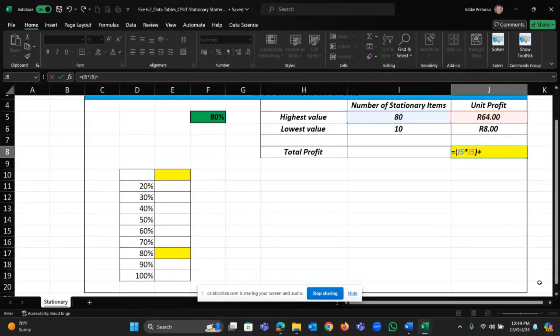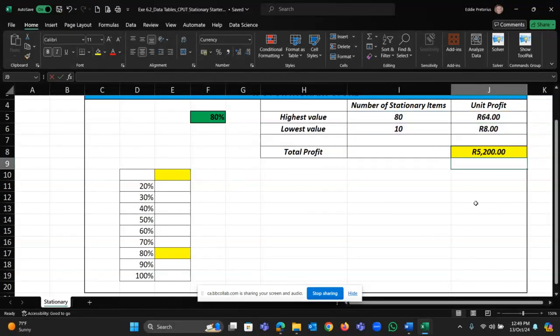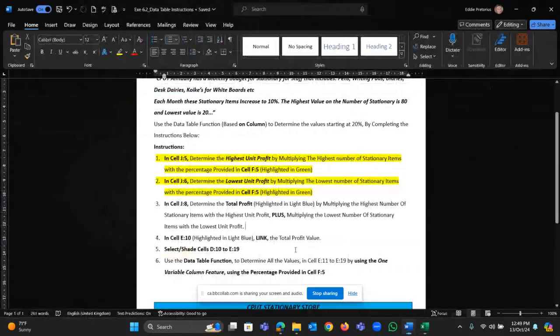And I'm going to add it to the lowest value, which is open brackets again. The 10 times the 8 Rand. And I shift close brackets. And my answer, now you can see it better. You can see it there. And you can see it there. Enter. 5,200. So far, so good. Right. That question we did right now.